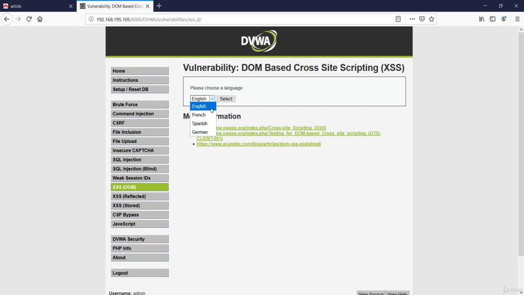Over here there are 4 languages: English, French, Spanish and German. Let's click English and select this one. As you can see over here, it is a GET based request and default equal to English has been displayed over here in the URL.